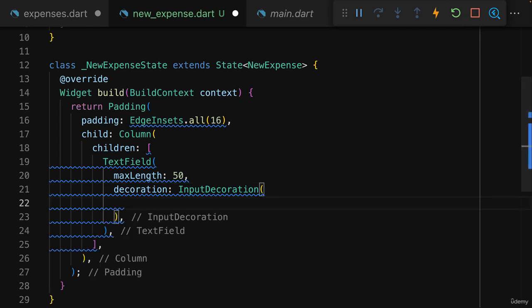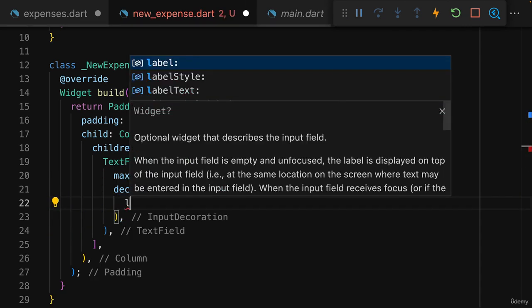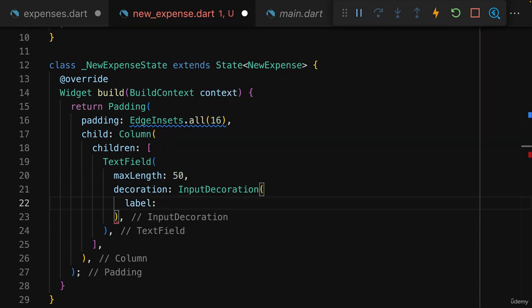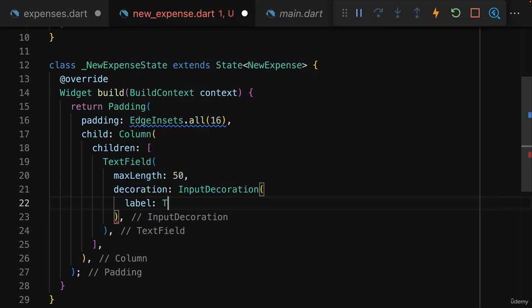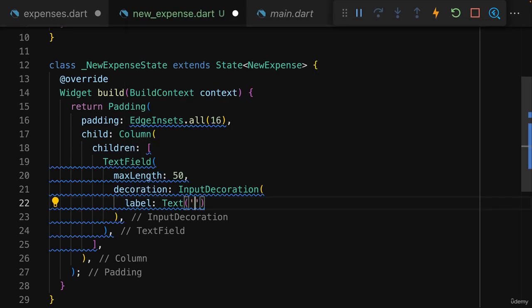And input decoration offers a label property. So that's how you add a label to a text field. You set the decoration parameter to an input decoration object, and on that object you can set the label property. And a label wants a widget, as you can see, so therefore here we can use the text widget, which is the widget you will typically use for such a label, to give this text field a label of title, for example.